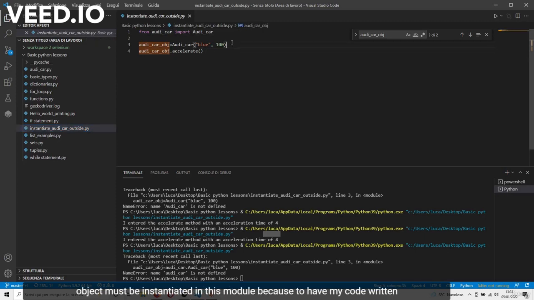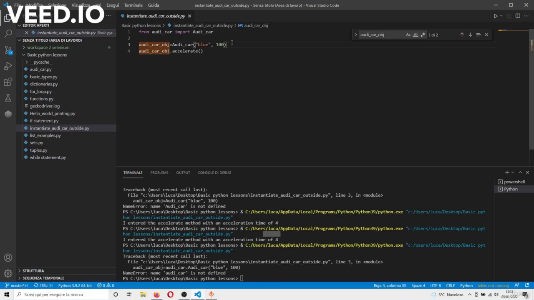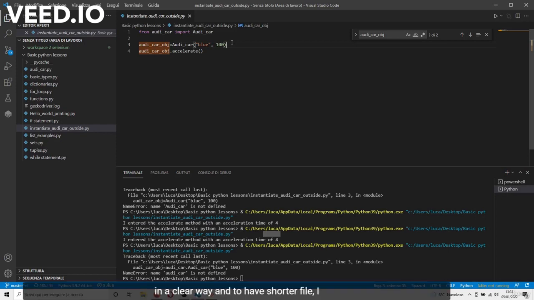my object must be instantiated in this module, because to clean my code, to have my code written in a clear way, and to have a shorter file, I can call my class from another Python file.